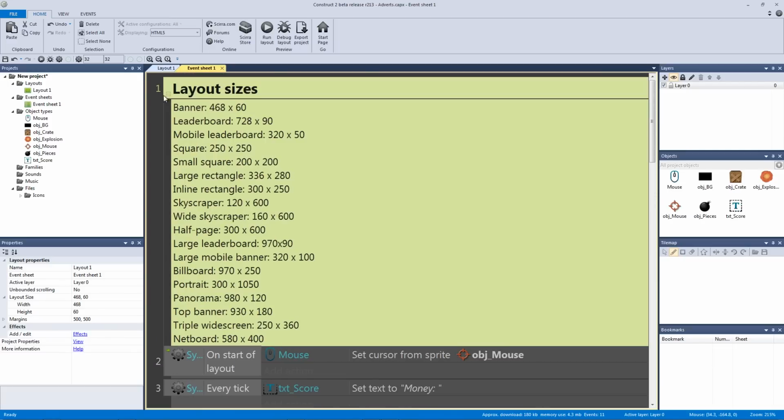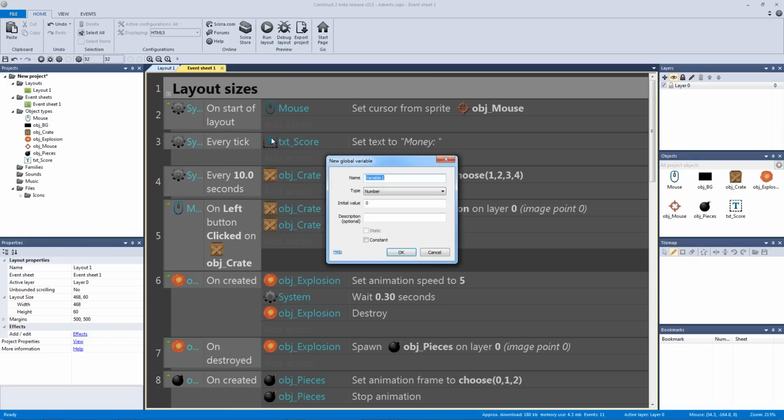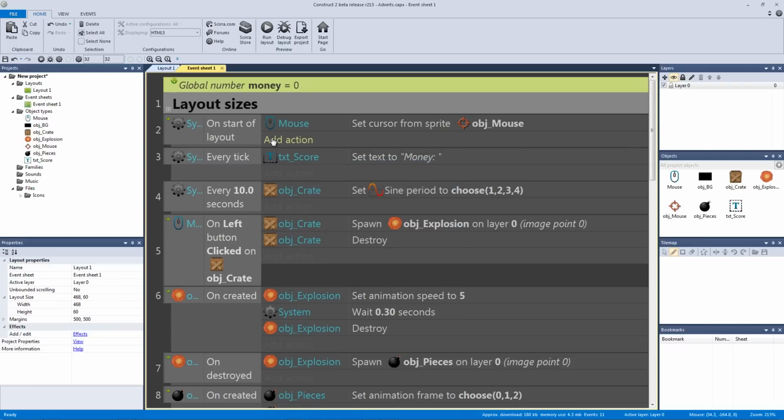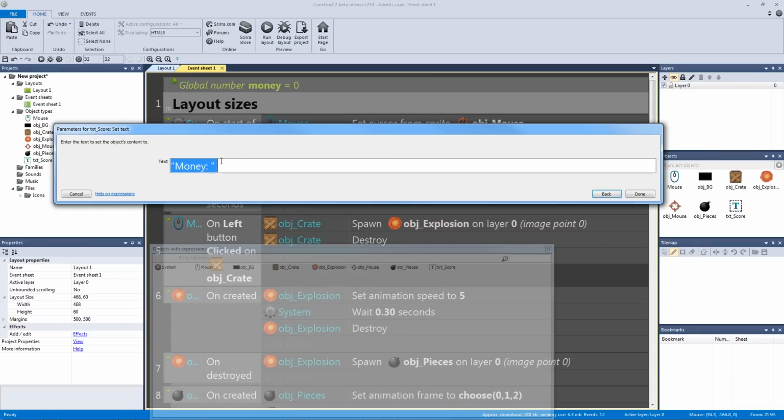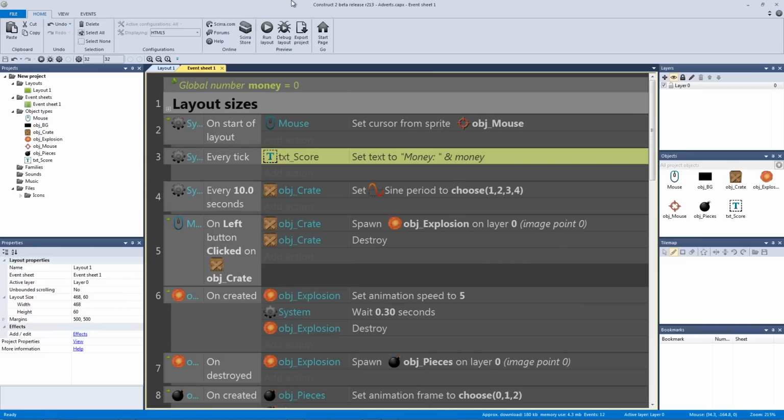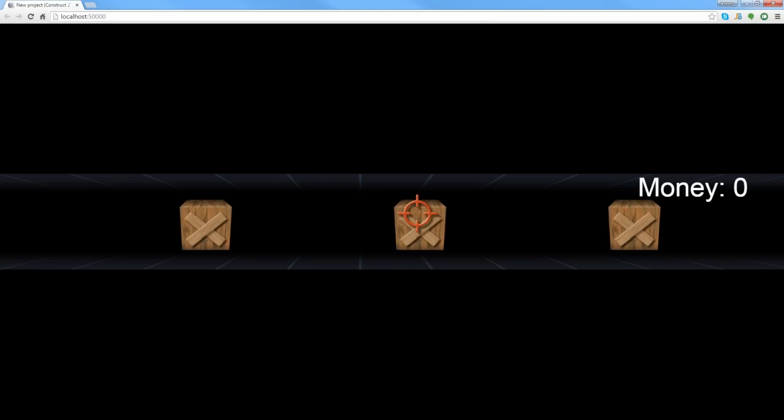And let's hit V on the keyboard to make a new variable. And this is for our money or our score. So let's just call this our money. And let's hit OK. And let's click out of that. Okay, so now that we have the variable, let's go to our every tick and let's set the text of money and outside of the quotation to the variable of money. So let's hit save and let's hit run and let's see what happens. Okay, cool.